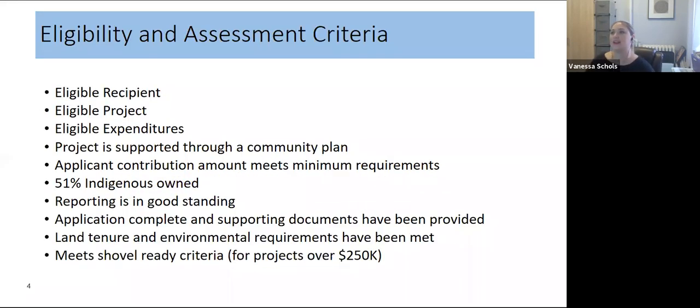Okay. So first I'll talk a bit about the eligibility for the program and some of the assessment criteria that we use to assess projects. So first, is the recipient eligible? So eligible recipients are First Nations, tribal councils. Also, an economic development corporation can apply on behalf of the First Nation.